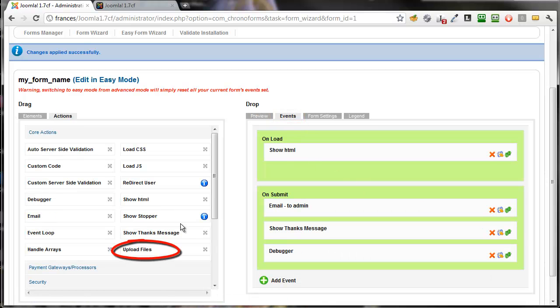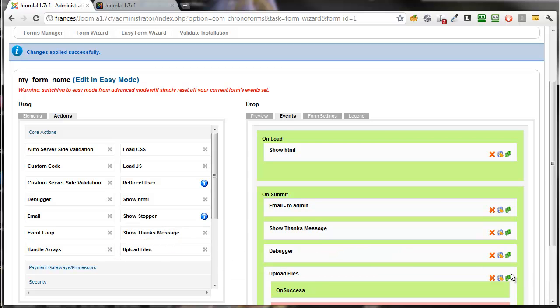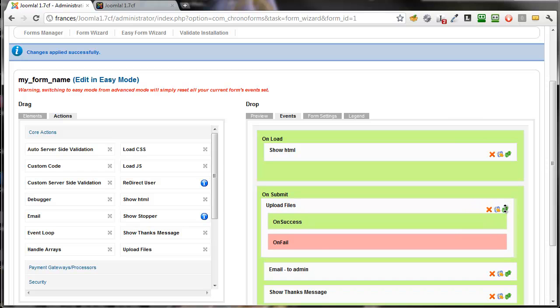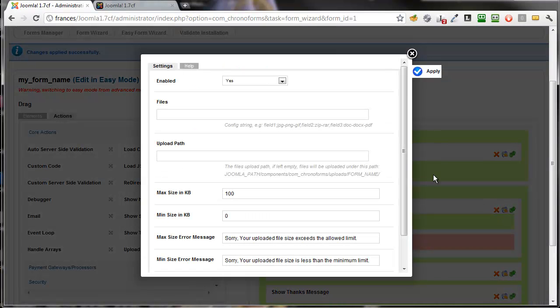Here we need to add an action, an upload files action, to handle the files when they're uploaded. I'm going to configure this, make sure it's enabled. Here we specify the kind of files we allow. We put the name of the element in, a colon, and then a list of file types separated by dashes. Doc, docx, PDF, and text. That should be a dash, not an equals.